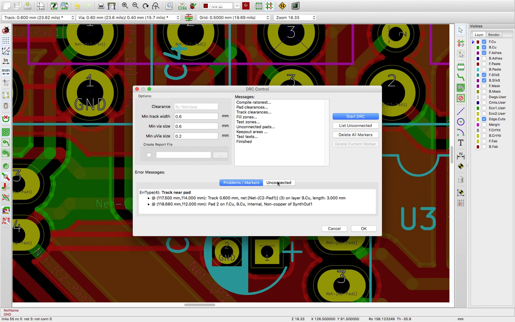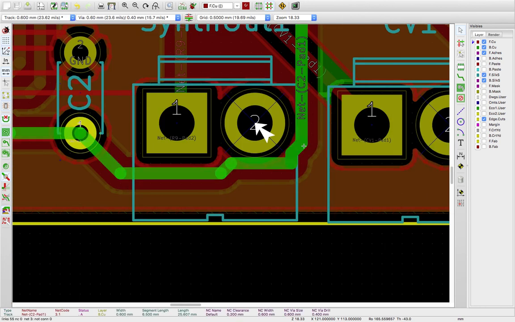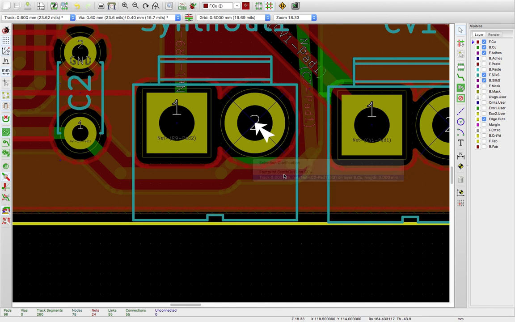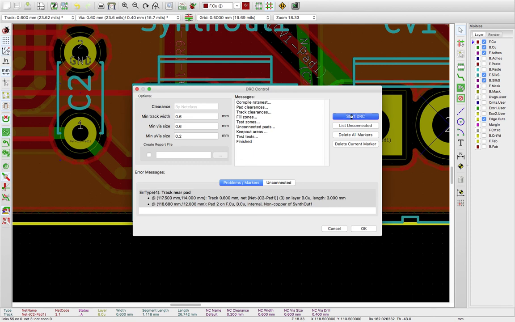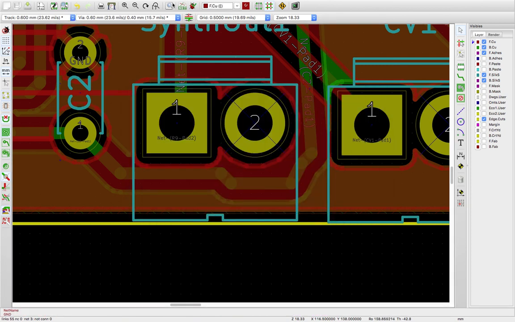Having it on 0.5 millimeters will help to keep a good distance away from the pads. But, you know, it's got its own agenda, probably. Wham bam, thank you, ma'am. So there you go.